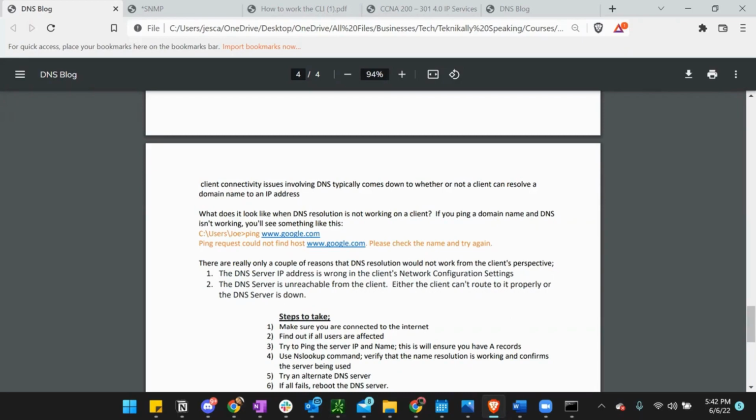So, when DNS resolution is not working, that means the client may try to get to one of our websites, maybe a time card website, and it's not pulling up. They're getting some type of error, like try again or error 404, just some type of error, but it's just not pulling up our company's website.